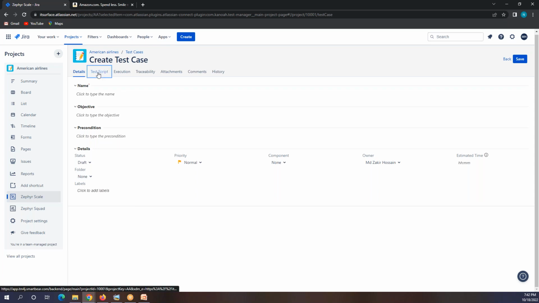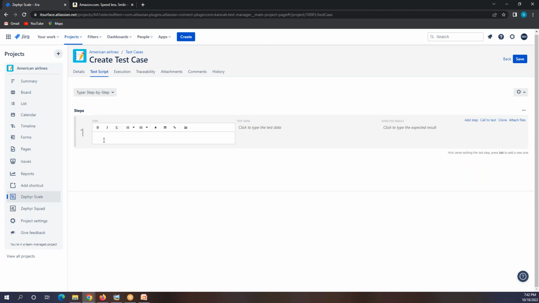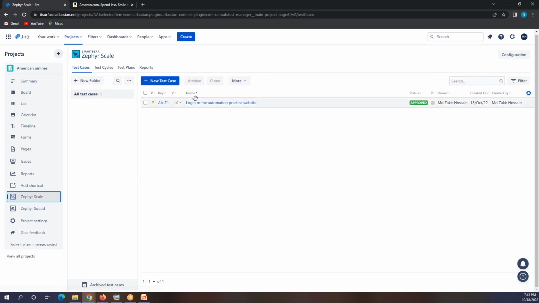After the details, here is the place for the test script. This is the first step. You have to give what the step is about. So let me show you. I already have one here. I already created one to show you that. So this is the one.